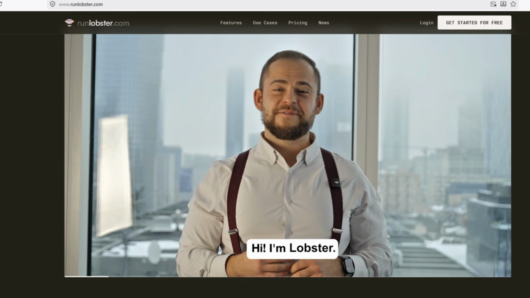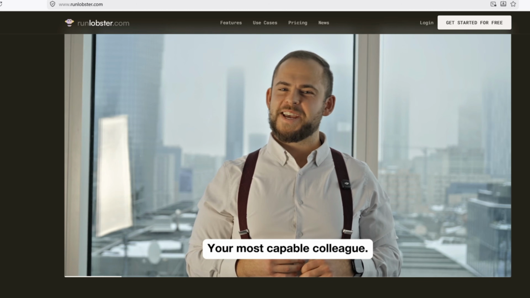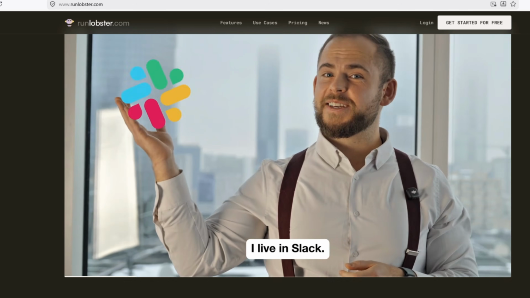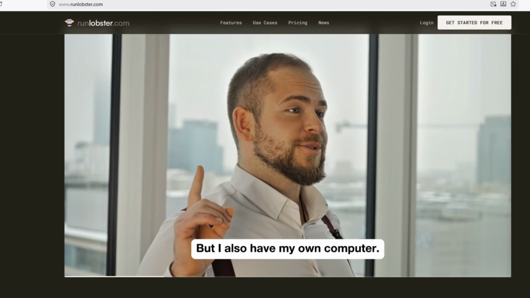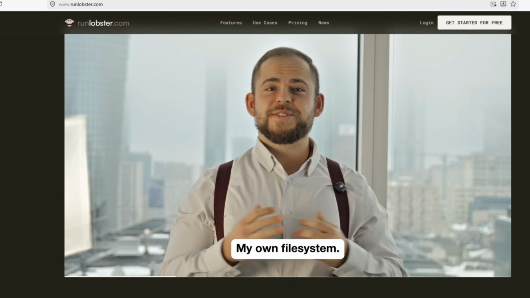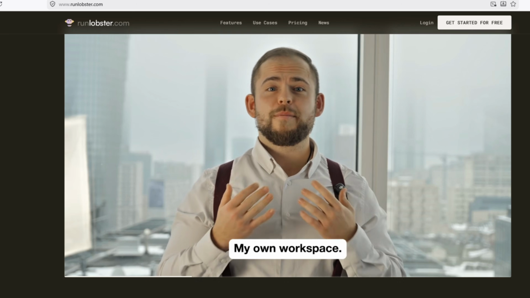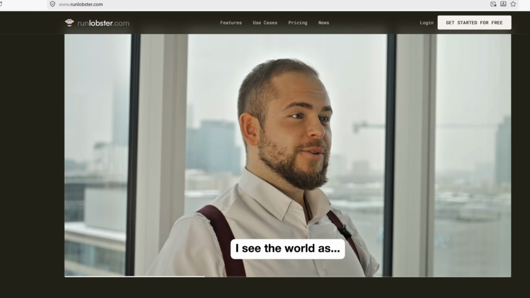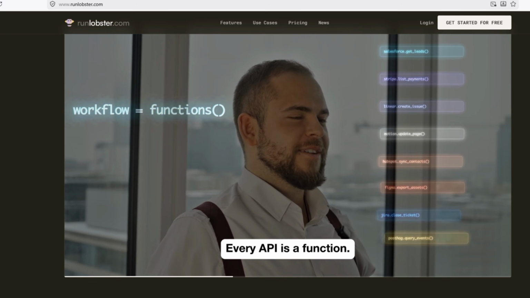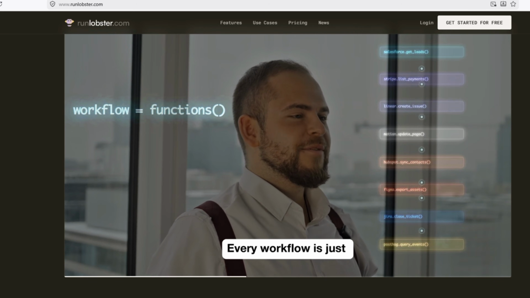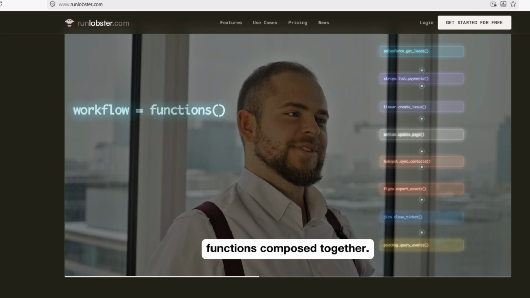Hi, I'm Lobster, your most capable colleague. I live in Slack. Mention me anywhere and I'm there in seconds. But I also have my own computer, my own file system, my own terminal, my own workspace. I see the world as code. Every tool is a function. Every API is a function. Every workflow is just functions composed together.